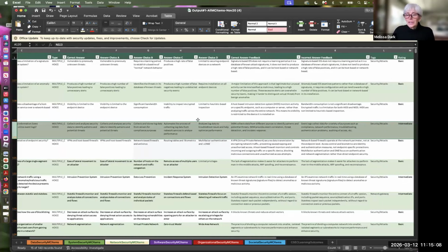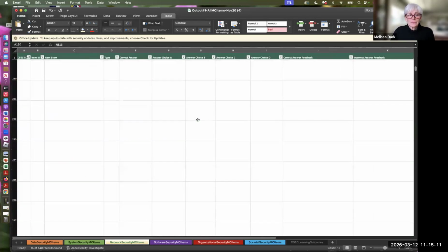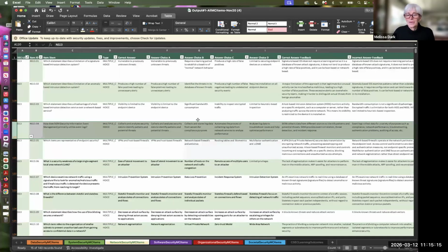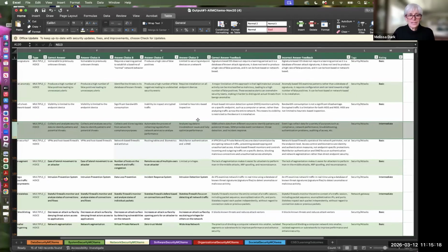Over here, I wanted to point out a couple of other features that weren't on the slide I showed you. Column J includes correct answer feedback. We think that's probably important to you as a teacher if you're going to put this into a learning management system to provide feedback for the correct answer. And even more important is column K, which is the incorrect answer feedback.